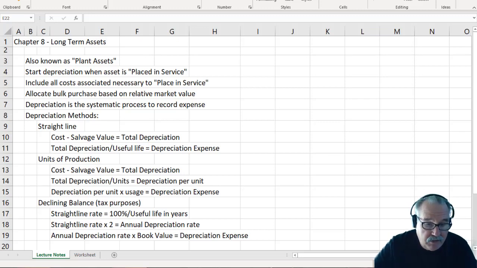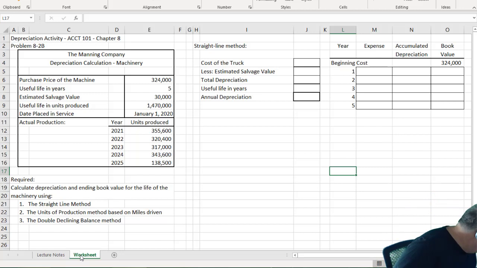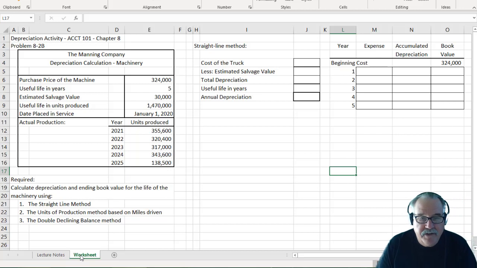So this is problem 8-2B. 8-2B is in your book on page 334 in your textbook. And I've built a spreadsheet that's kind of a skeleton because I'm going to demonstrate some things that we can do to make it look nice. So let's start with the straight line method. I'm going to do the straight line method here, and then I'm going to use this as a template to calculate the units of production and the double declining balance method.